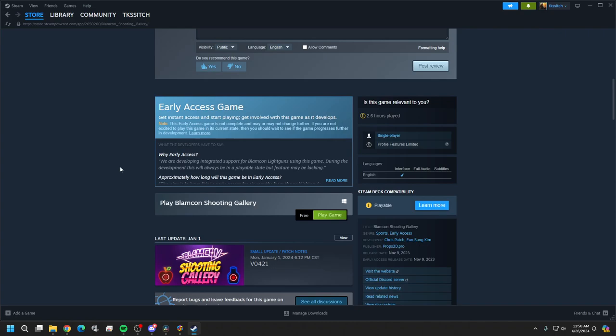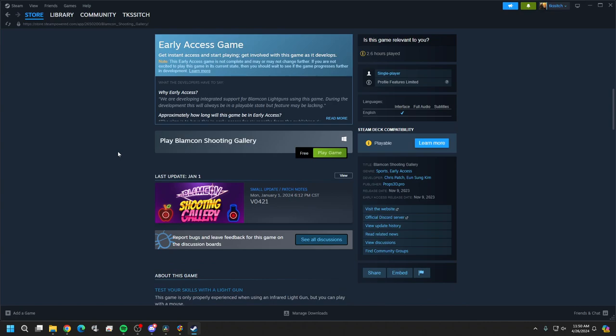And even just right now, you don't need to put it on your Launchbox. Once you download the game, you can just play it as is, and it'll work with the gun no problem. I'll get into the gun buttons once we get into the game.